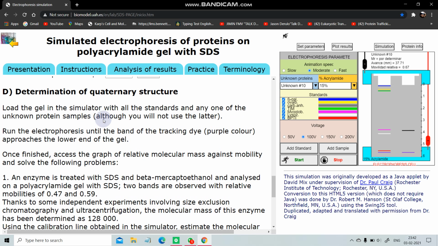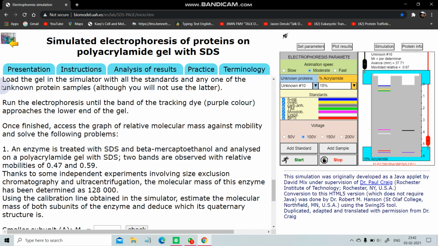Load the gel in the simulator with all the standards and any one of the unknown protein samples. Although you will not use the latter, no problem. So I'll just add standard, then I'll add sample. After that, what I have to do is start. I'll just stop it as it has reached the end terminal. Now I'll click on it and plot the result.